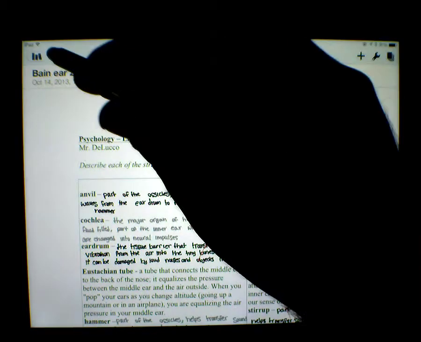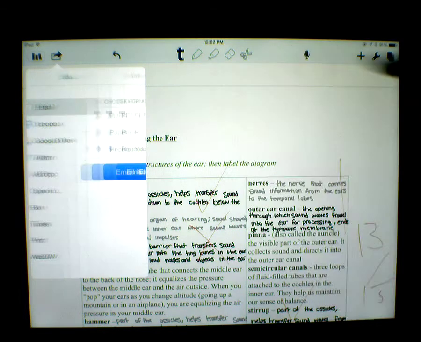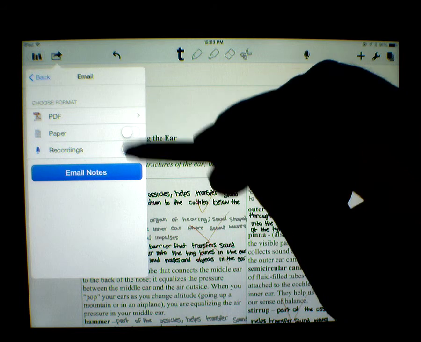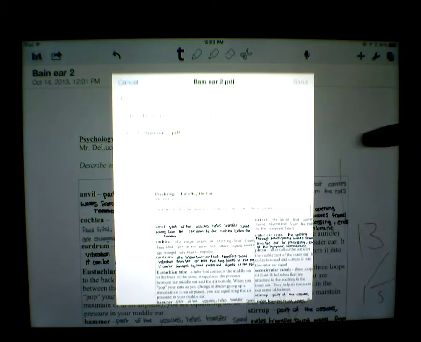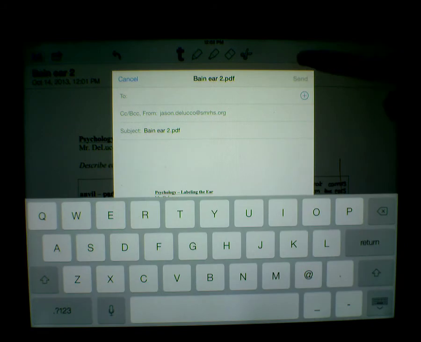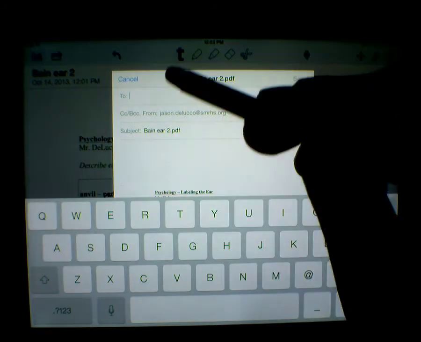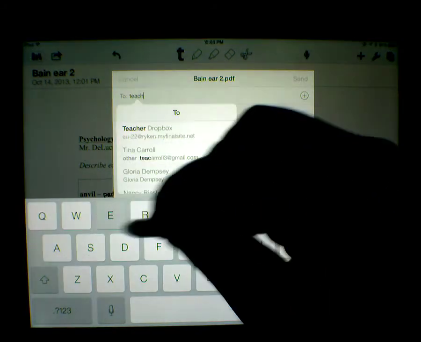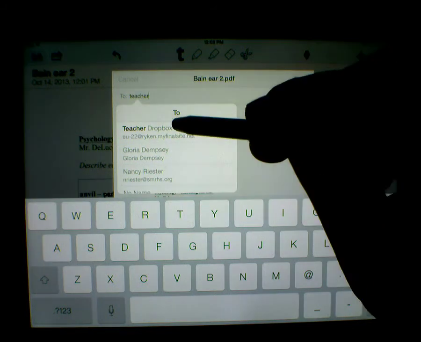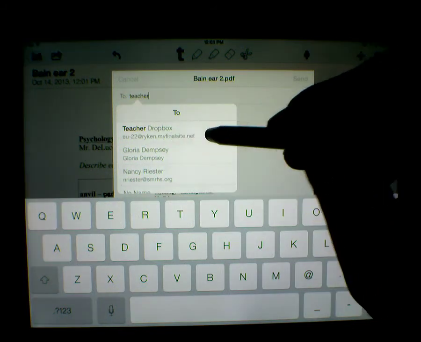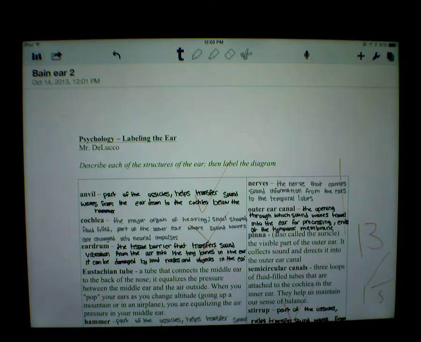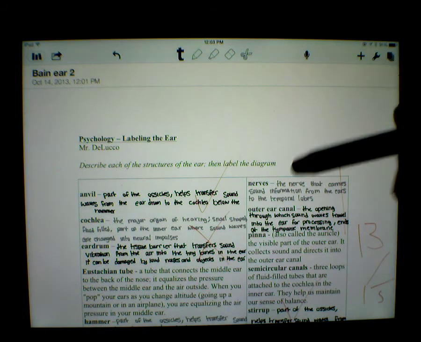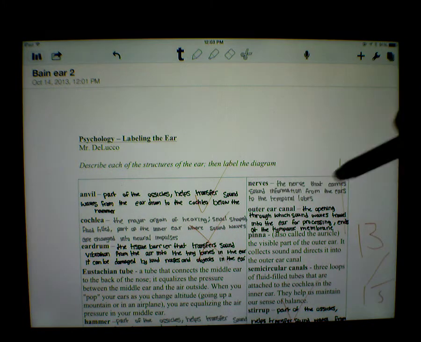I go ahead and hit share, email. I'm going to leave it as a PDF, and I'm doing email. Now, I have created a contact that is my personal storage space on Finalsite. Okay? I've called it teacher Dropbox, and that's the email address. Everybody has their own personal email address. And I'll show you how to do that when I go back to the website. So I have now emailed this document with the grade to my Finalsite website.